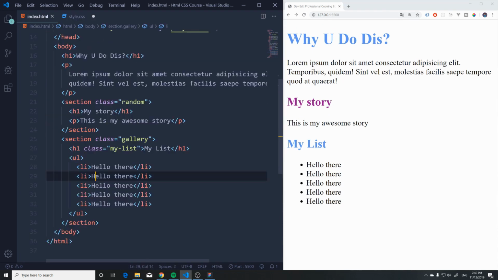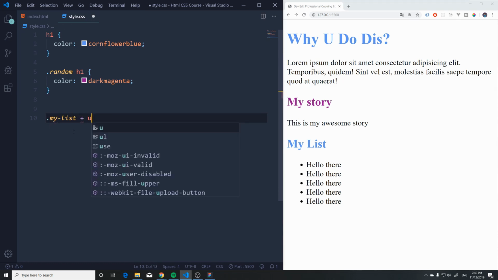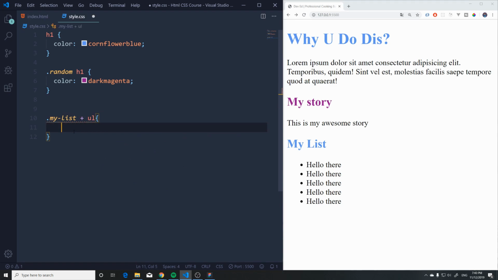One is maybe sometimes you want to target, on this H1 I added the class of my list. Sometimes you want to target something that's below it. So in this case, if maybe I have the H1 selected, I can target something below it, like this UL. The way I can target something below is by adding a plus symbol. So I can get the my list, I can get that H1, and if I add a plus, I can select that UL below it, okay?